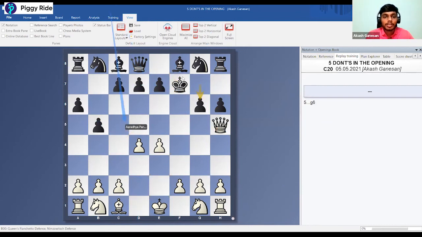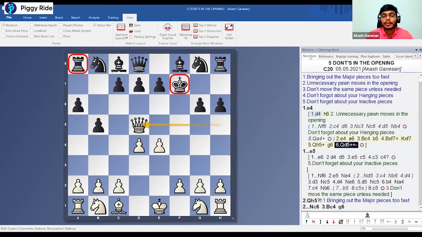Queen h5 check, g6, queen d5 check. Yeah, now you just lose a rook. See, that's what happens when you just keep moving your pawns without even thinking. This is just one type of example. There are a lot of examples in real games.